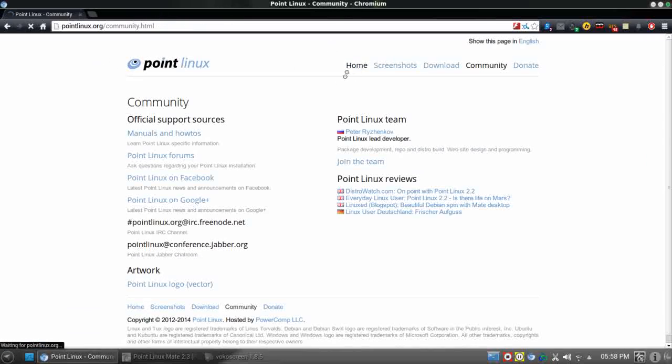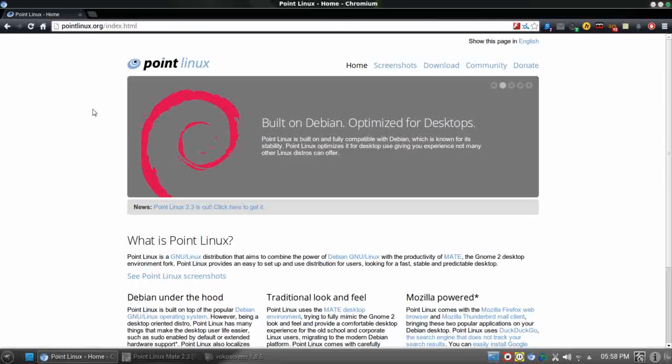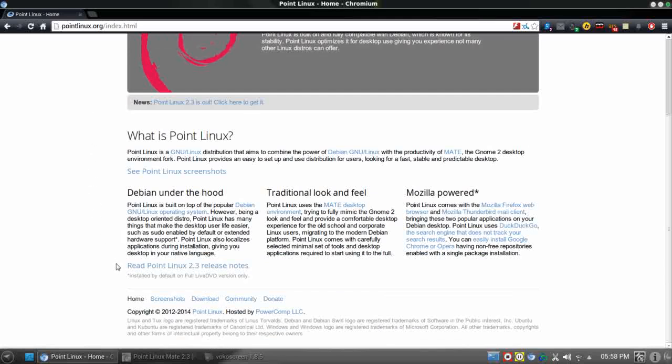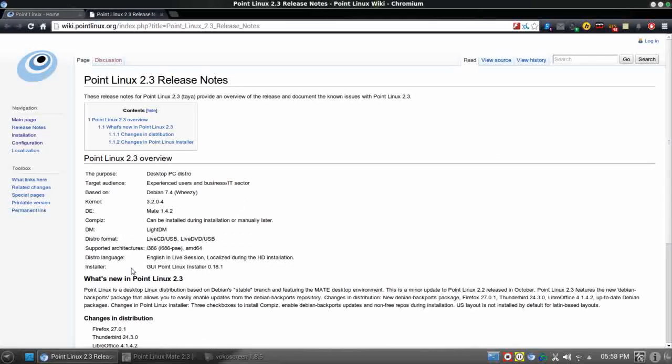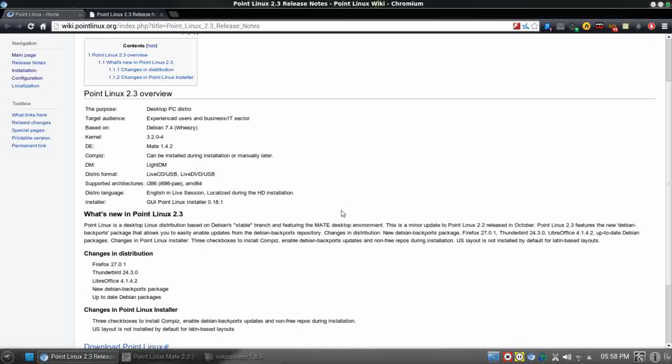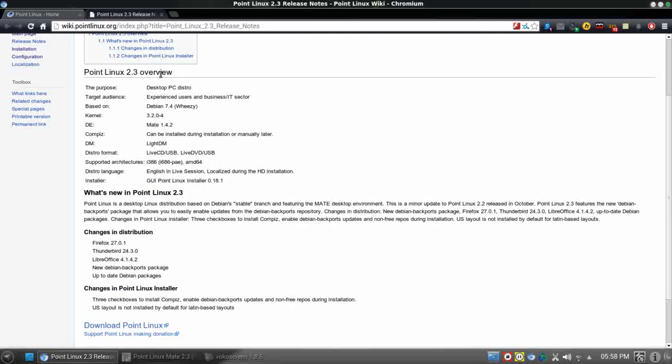Also, let's take a look at these release notes, because something that really impressed me about Point Linux, and this seems simple, I know, but this is something I look for in a distro. I really like how they have a simple, to-the-point cut sheet that shows what the distro is all about just at a glance. You don't have to go digging through the website to find out what it's based on, or what changes have been made. Everything is right here at your fingertips.